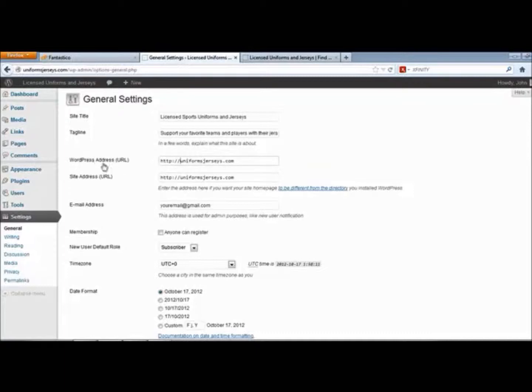So what I do is, for WordPress address URL, just put in www dot right in front of your domain, and then for site address, www dot, and there it is. And then the email address would be your email, Gmail, or whatever email account you have.